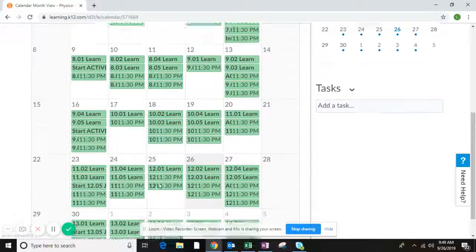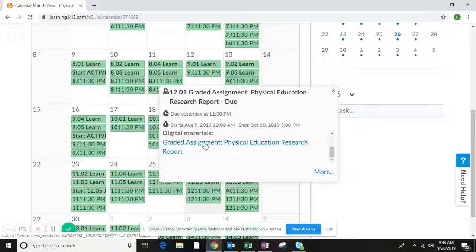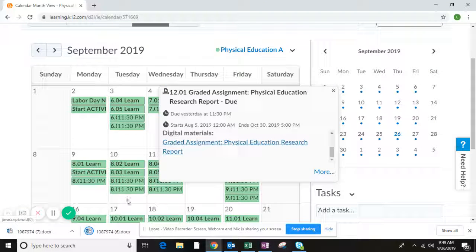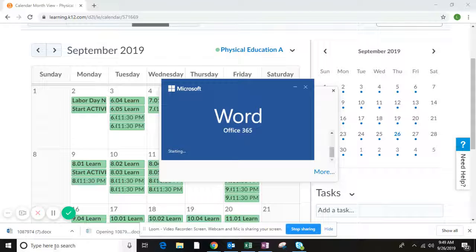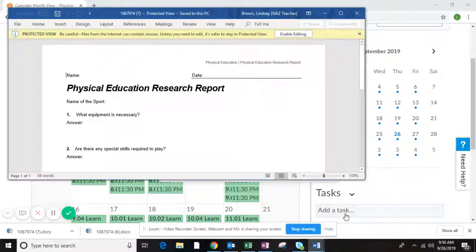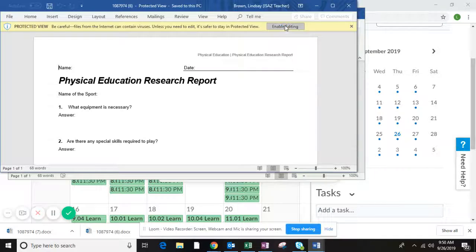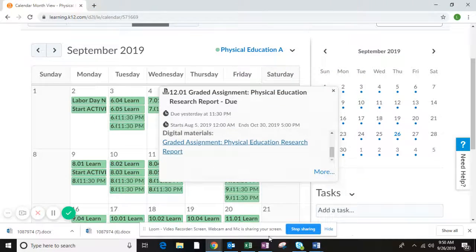So you'll click on the course plan, and then on September 25th, here is the graded assignment, and you're going to need to download 2 copies of this research report. Okay, so that is step 1, and I'll show you why I had you do that first in just a second. So you have your 2 copies of your physical education research report ready to go.